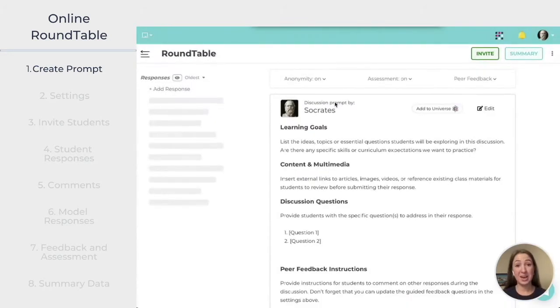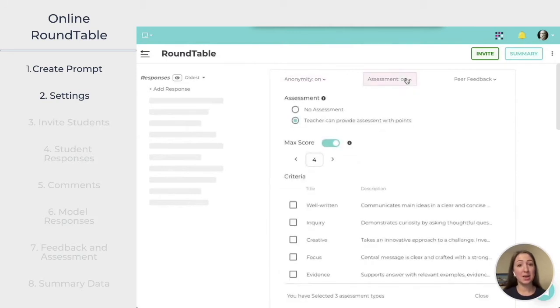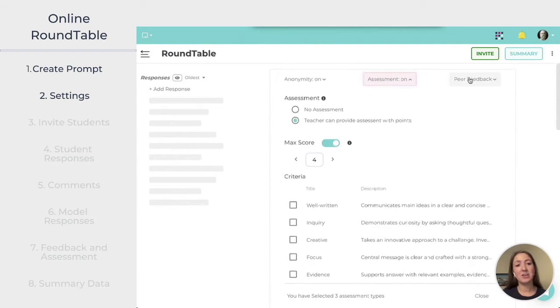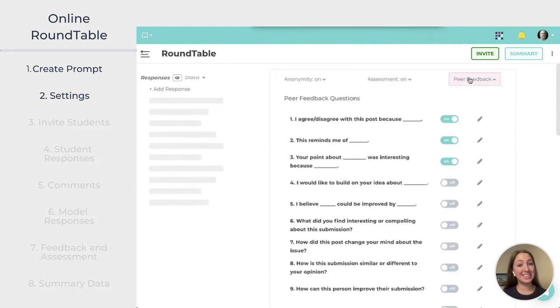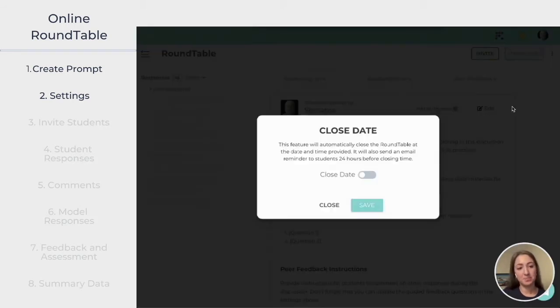Once your prompt is ready, you can set the key settings on the toolbar above your prompt. You can turn secret identities on or off, set up a custom rubric for assessing students in the discussion, and configure your own guiding questions and sentence stems for peer feedback and commentary. You could also set a close date for the discussion.